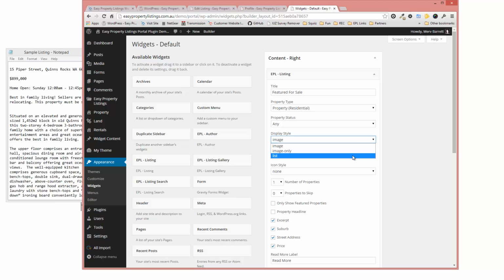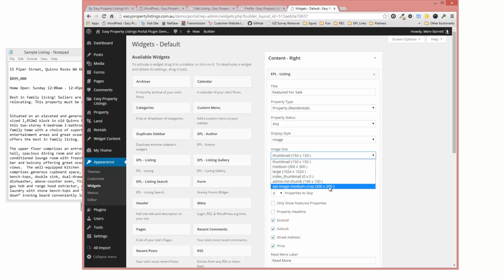If you've got a stack of listings, we'll show you that once I have a bit more data in our database here. Again, you can change the thumbnail size. So any thumbnail size has been registered with WordPress. You can customize it and select it from the menu here. So when you install Easy Property Listings, we've added the admin thumb and the EPL image medium crop. These just provide a fixed size, which makes it really easy to create 3 widgets that all are the same height. So that's my favorite choice there. Great for a 3-column layout or a sidebar.